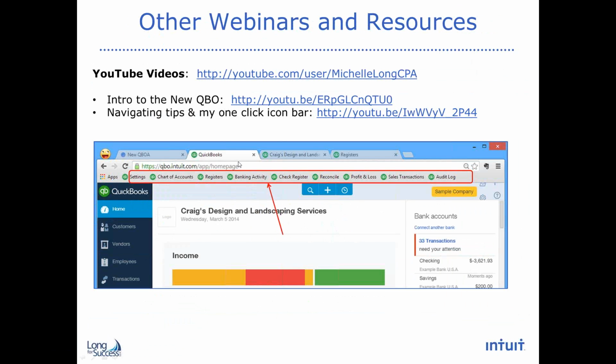Now, you'll notice that when I'm in here, you're going to see what I call my one-click icon bar, my one-click trick. I explain how you can do this for yourself in this video here on YouTube. So I would encourage you to check out these YouTube videos if you're not familiar with the new QBO, or if you have clients that are new to it, feel free to share these videos with them. Check out the navigating tips to learn about the keyboard shortcuts and that one-click icon bar, because I don't have time to show you how to set that up today.